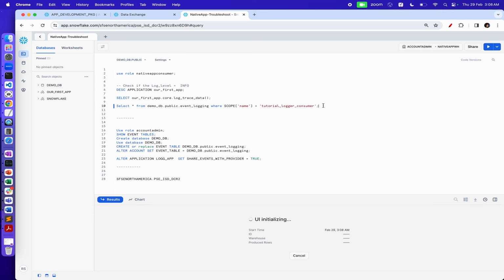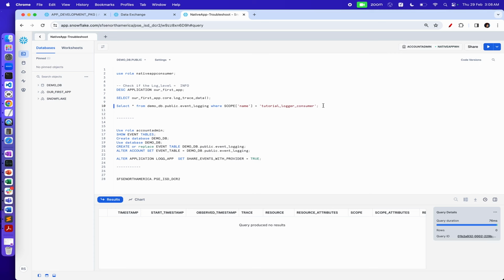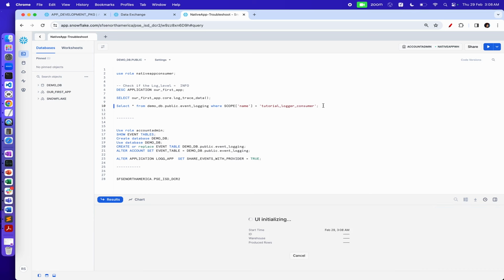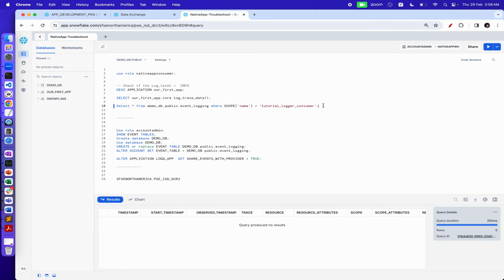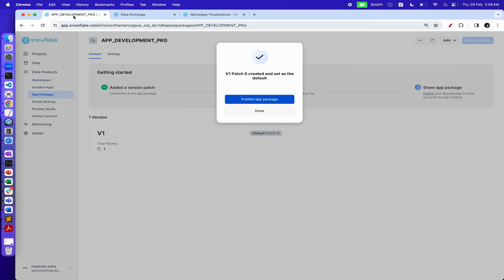I have seen this because in the background Snowflake uses task and streams to write the logs from the Snowflake programmatic objects onto the event table in a periodic way. Maybe it creates some micro batches in the background. It's going to come in, right? We will come back and check it, but before that we will have to go back to the provider account and check how do we ensure that the data sharing takes place or the event sharing takes place. Let's go back to the package.